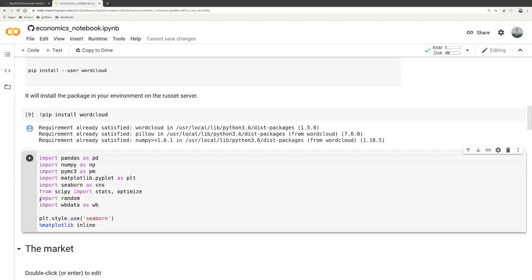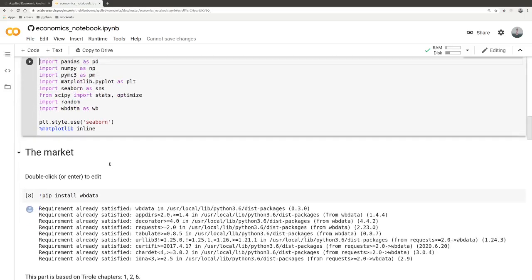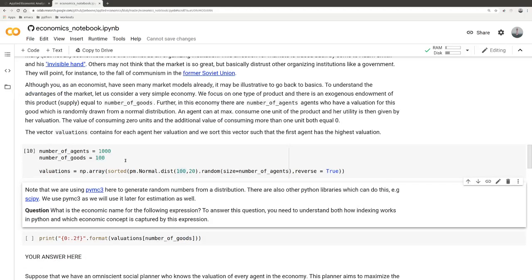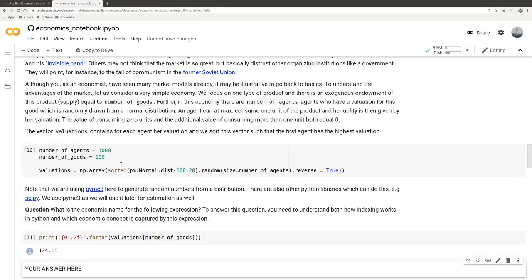So make sure that you can run this first cell without any error, so you get all the relevant libraries imported, and then you can shift enter and simply run the code as you would run it on JupyterLab.